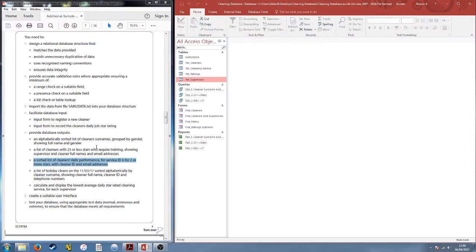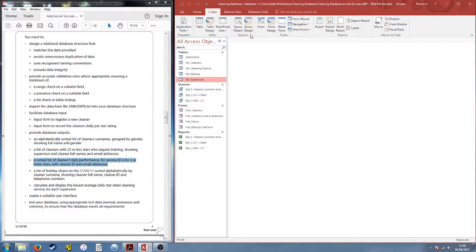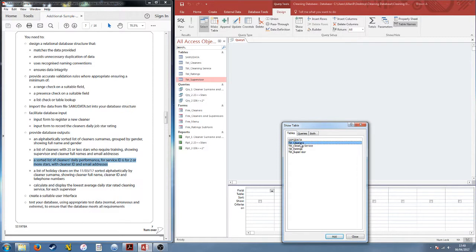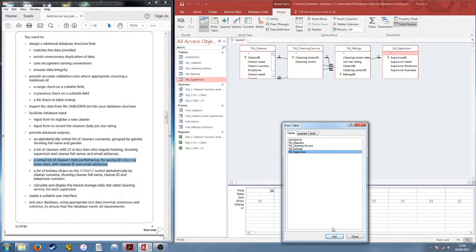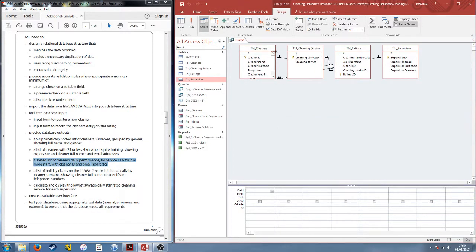So, first off, we're going to make a sorted list of cleaners' daily performance for service ID 6 for 2 or more stars with cleaners' ID and email address. So, let's start this. Query and design view. We're going to grab all the tables. I know we don't need the supervisor one, but let's have it anyway.